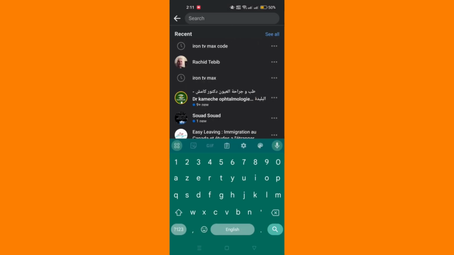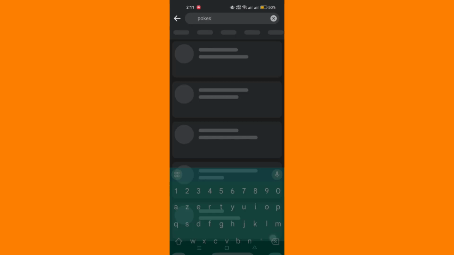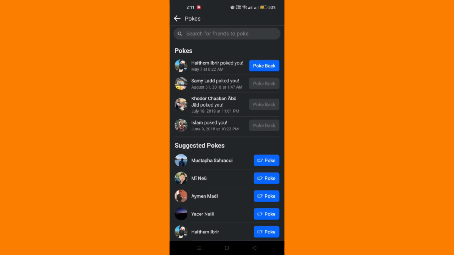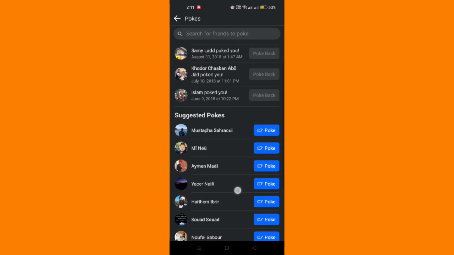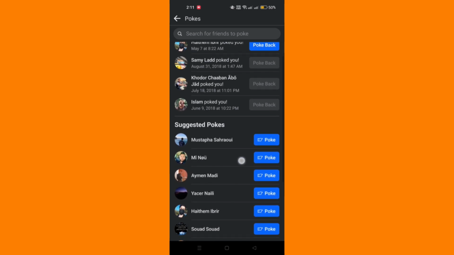Tap on it. In the search bar that appears, type "pokes" and search. In the search results, you'll find pokes listed. Tap on it. This will open the pokes page where you can see who has poked you and who you can poke back. On the pokes page, you'll see a list of people who have poked you.